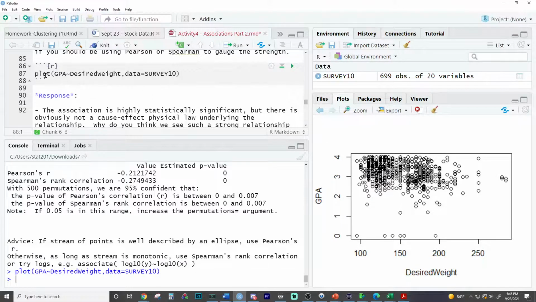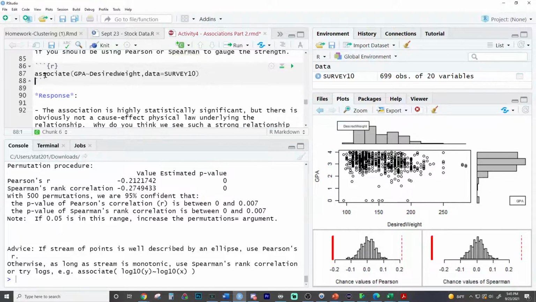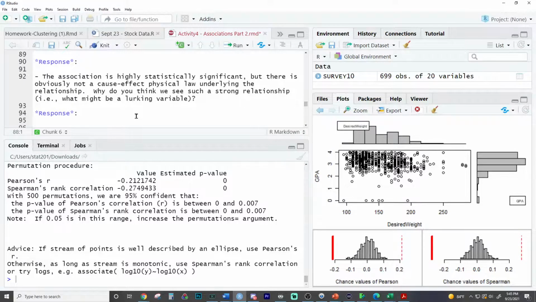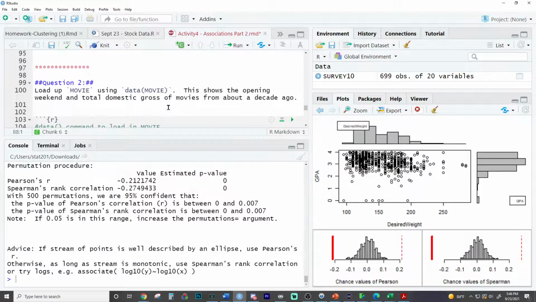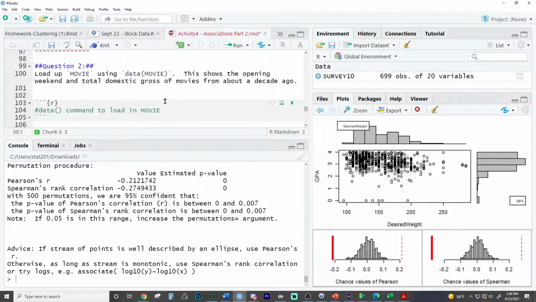It's a lot easier to run the associate function. I just like doing that because you get all your output right there in one spot. So the association is highly statistically significant, but there is obviously no cause and effect, underlying relationship. Why do you think there's such a strong relationship? Probably gender going on right here. Maybe. We could control for it and look.